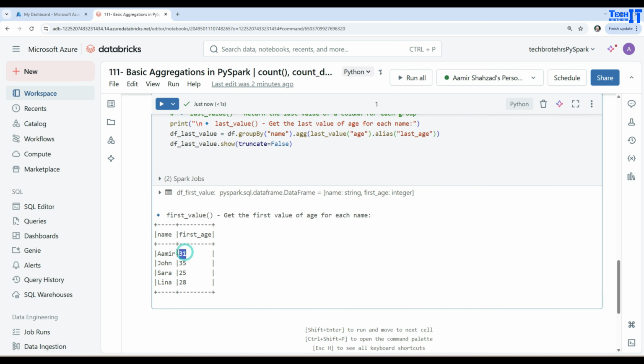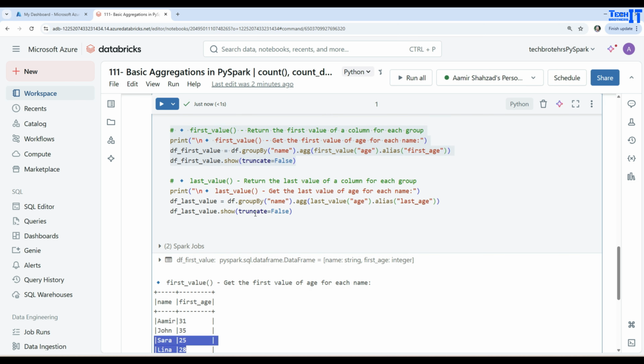You can see that for Amir it got the first record, and then John 35, because those two records are duplicates, but the values are the same. Sarah and Lina are unique already. So here is last value, which returns the last value of a column for each group. Here I'm creating a group by name, and then aggregating last value on age, and printing that out using df for last value.